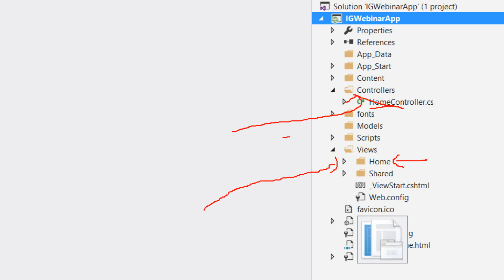Then I have a Models folder. Right now, there is no model added here. Then we have a Scripts folder. All the scripts will be there, as we talked about in the beginning, that it can support any client-side script. So if you have any client-side script, we can add it in the Scripts folder. Then the Content folder contains all the CSS and content which is required for your application. Then you have App_Data and App_Start.